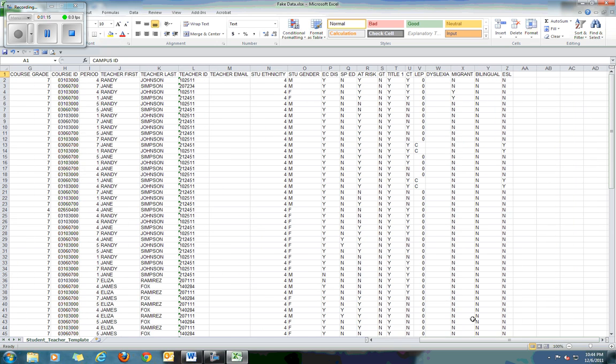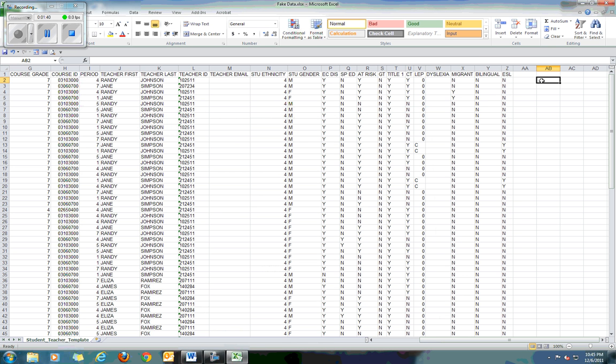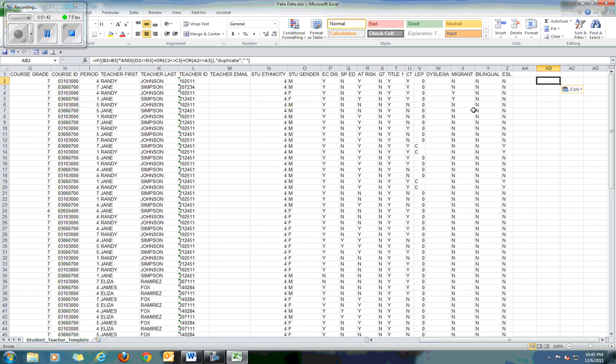We move over to the right-hand side of our data. I'd like to skip a column. I move to column AB, and I need to enter a formula. You can type the formula, or you can copy and paste it. I'm going to copy and paste it. Save a little time here. Copy. And then I'm going to paste it. And now we have our formula in place.